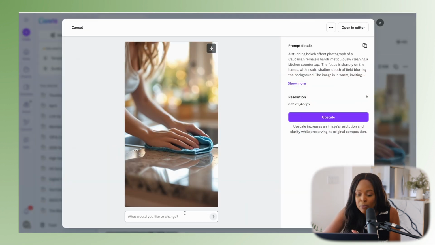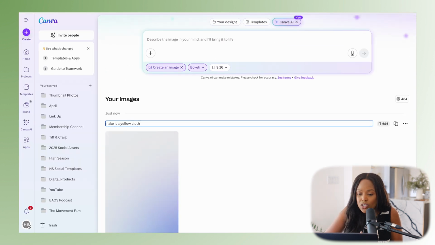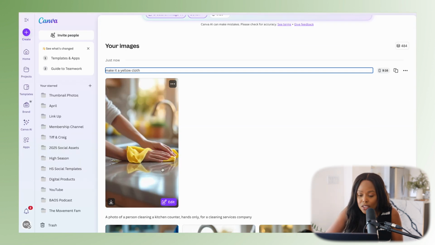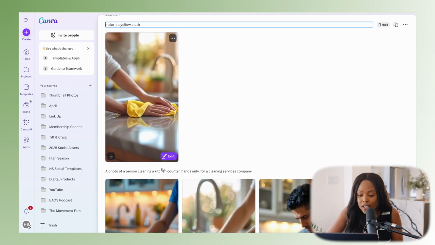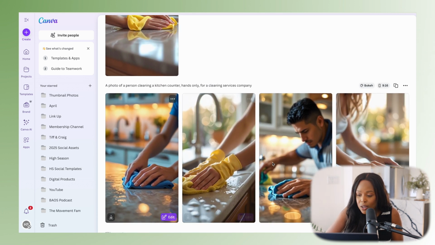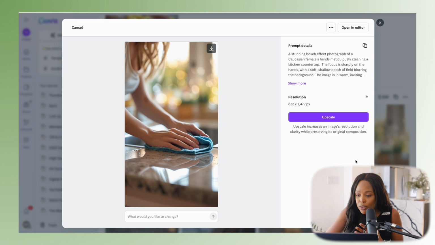What's also cool about this is that you can go in and make adjustments so you can change something. So if I didn't like something about this photo, like, make it a yellow cloth, for example, I could just do that so that they would update the image for me. And now you see she's using a yellow cloth instead. But my favorite was the blue, so I'm going to open with the blue.